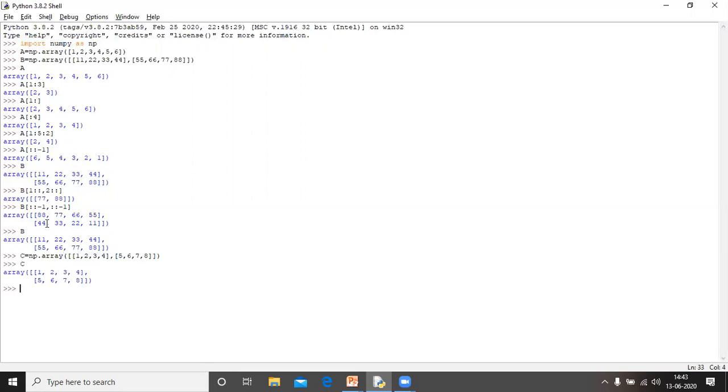This is C. Now perform some operations. A plus B. Rest of it. Because I said that the shape of both arrays must be the same, and A is one dimensional and B is two dimensional, it means the arithmetic operations will not be performed.